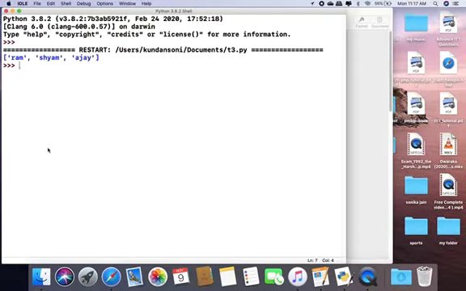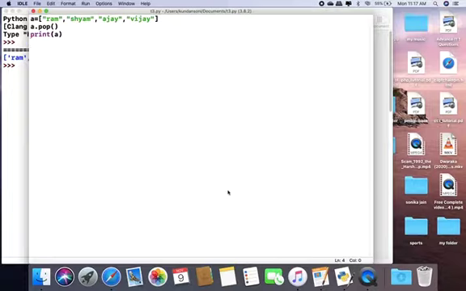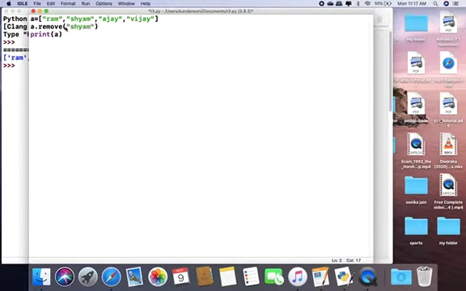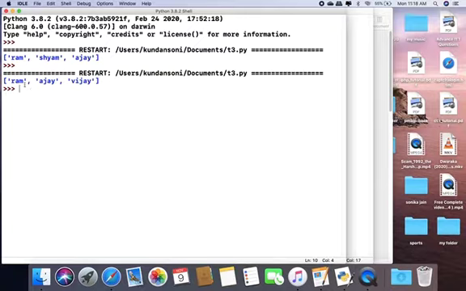So we will use this in Python. I write here A dot remove and I want to remove Sham. So Sham is removed. So my list is Ram, Ajay and Vijay.